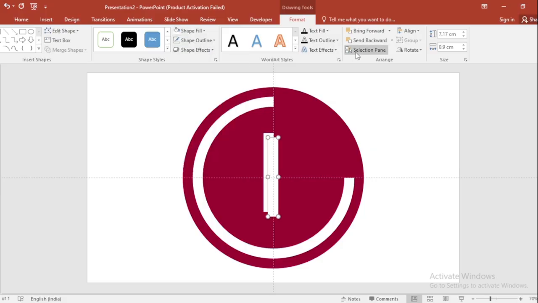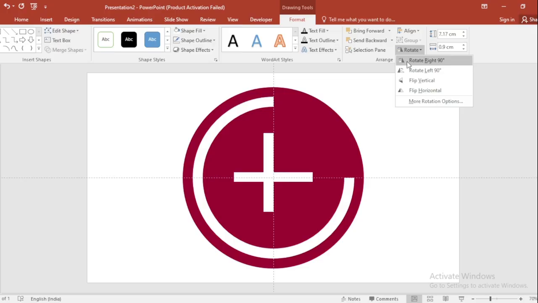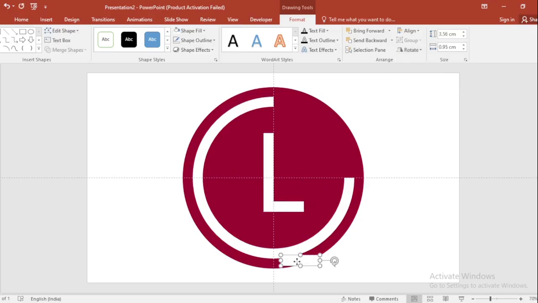Duplicate the shape. Go to Rotate, select Rotate 90 degree. Decrease size. Place it here. Again duplicate the shape and place it here.